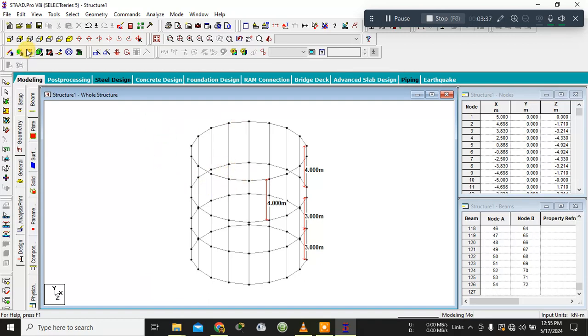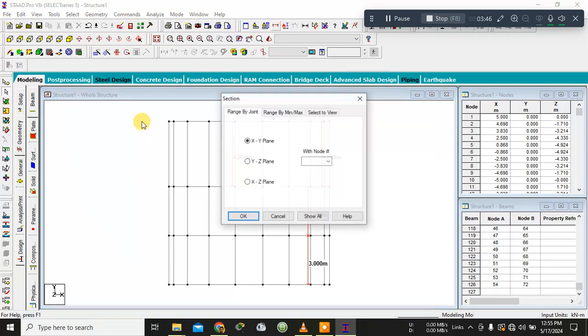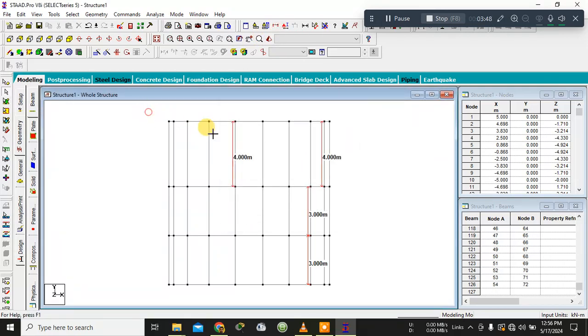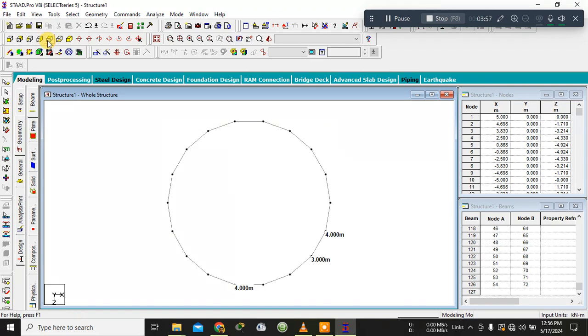Now let me do one thing. Let me view from the front view, that is view from plus Z. Now let me cut the section. This is the section. I have cut the section. Now view from the top view. After viewing from the top view, let me draw one beam. I will delete it afterwards, but let me draw one beam. I have made the beam.